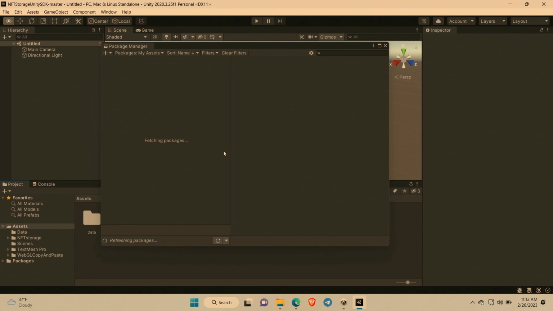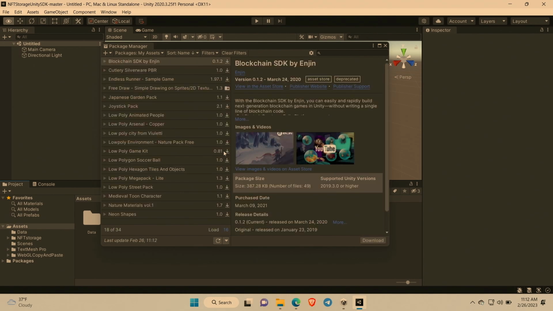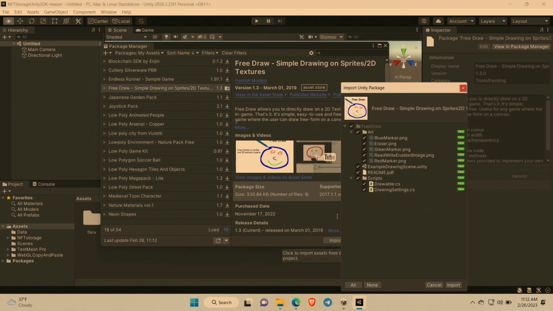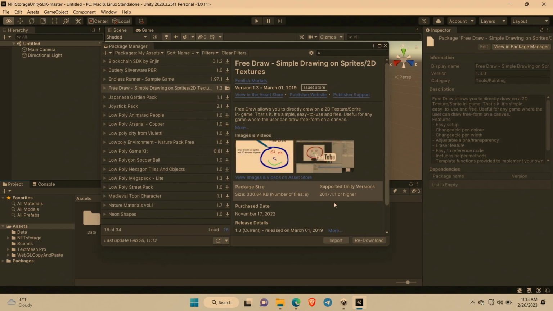It'll open up your package manager. So this is where you have several different things installed. If you're maybe messing around with virtual reality, you'll have some packages there. In this case, there's even blockchain SDKs. Really anything you download from the Unity Asset Store, you'll find in this section. This is the game that we're going to work on right now. So let's import this. It's Free Draw. Import. These are all the assets that are going to come with it. So it's a bit of a preview. Click import, and it'll save all the files in your storage.